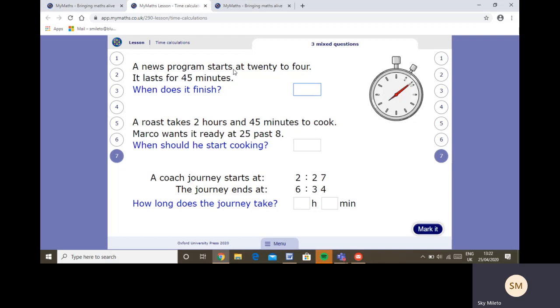A news programme started at 20 to 4. It lasts for 45 minutes. When does it finish? So I know if it's 20 to 4, then after 20 minutes, it will be at 4 o'clock. And then if I took 20 minutes off 45 minutes, it would be 25 minutes. So it would end at 4:25.